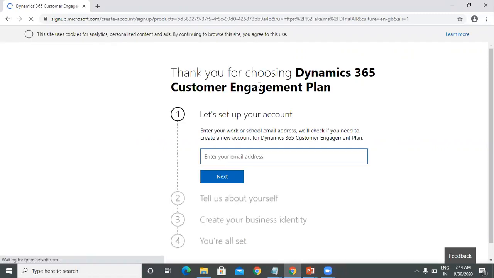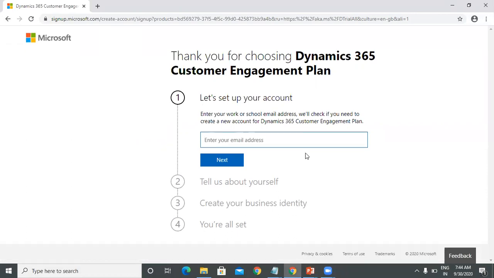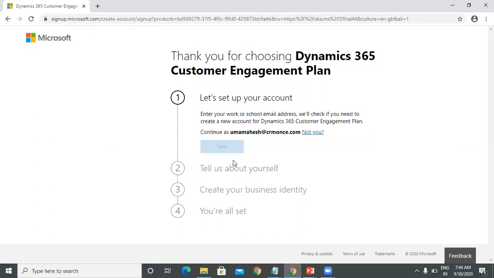To set up the Power Apps portal, first we need to create a Dynamics 365 plan, or we have to create an Office 365 account. When you create this Dynamics 365 trial plan, you will get everything you need: Office 365 and Dynamics will all be set up. Here we can give our email address and click on next.